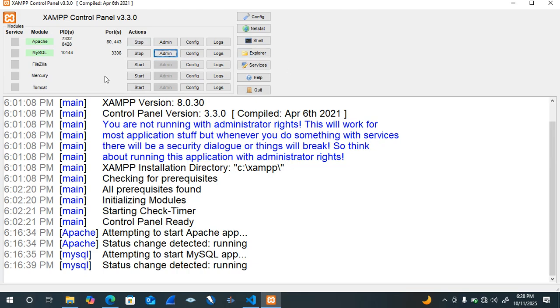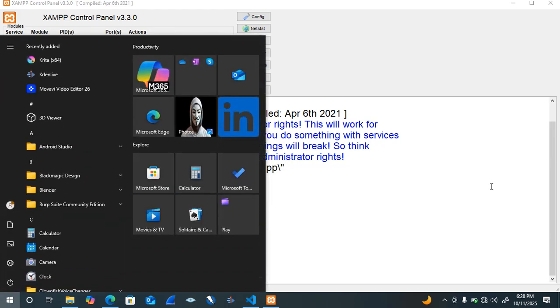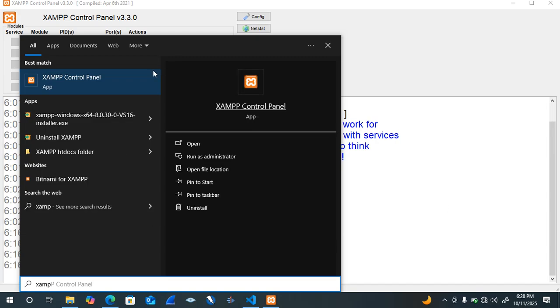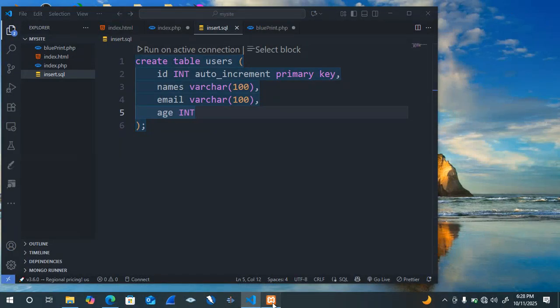So as you can see here, I have XAMPP. In order to start XAMPP, you can just press the Windows button and then type XAMPP. It will show up here, and then just click open. It will open up, and you get this interface.